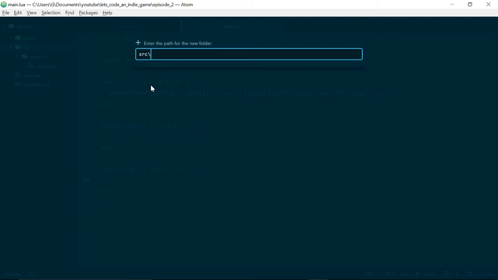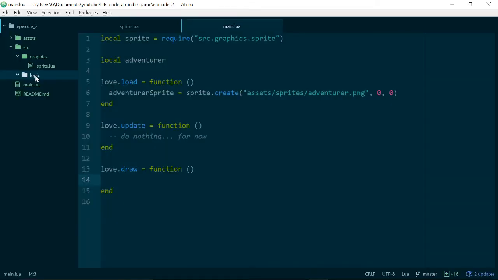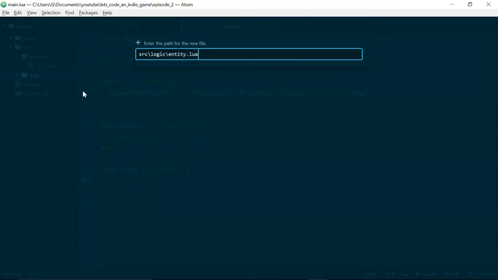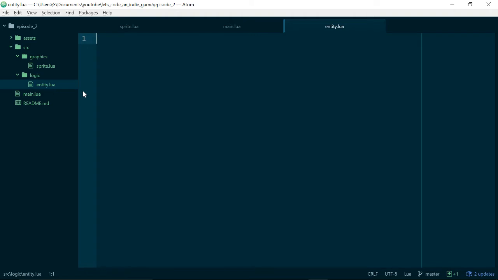We'll create a new folder inside of source called logic. And inside of logic, let's create a new file and call it entity.lua. Very similar to episode 1, the first thing we're going to do is create a new local variable called entity. And then at the bottom of the file, we are going to return that table which we create. There we go. And we need a way of creating entities as well. So let's go ahead and make our entity.create function.